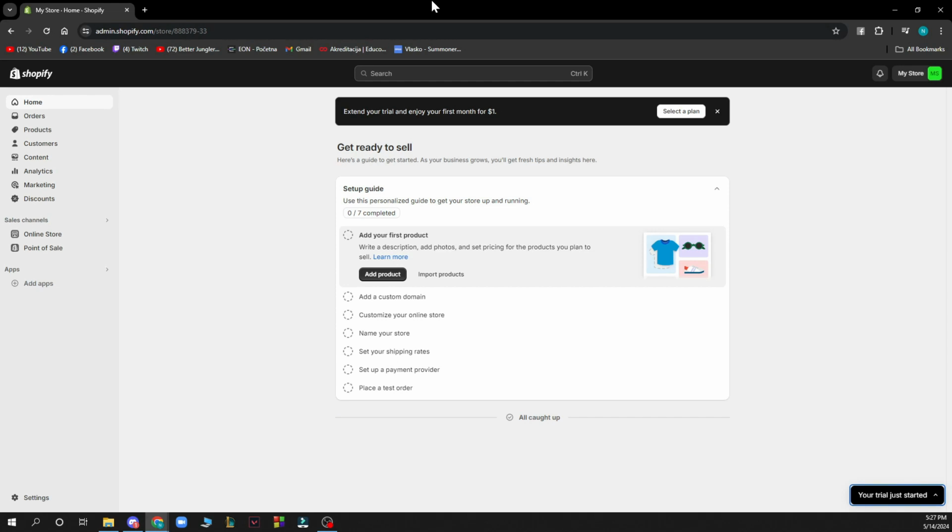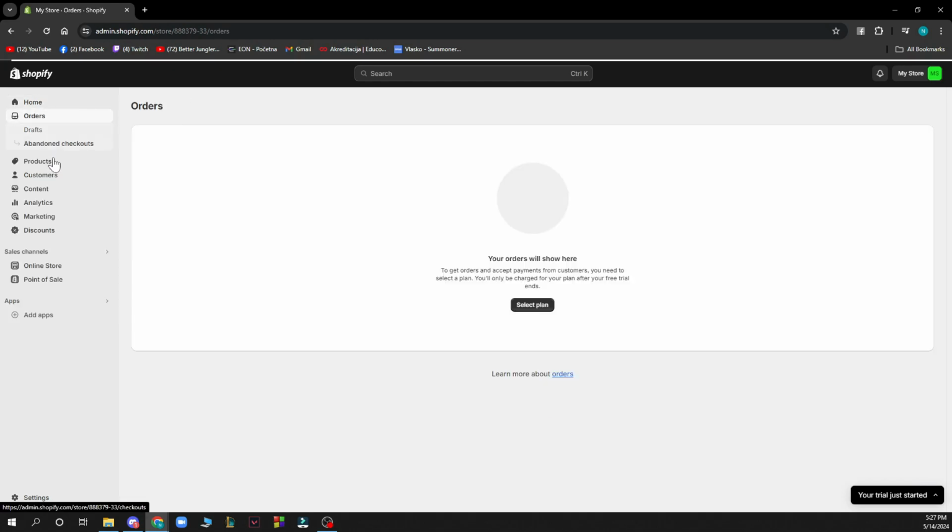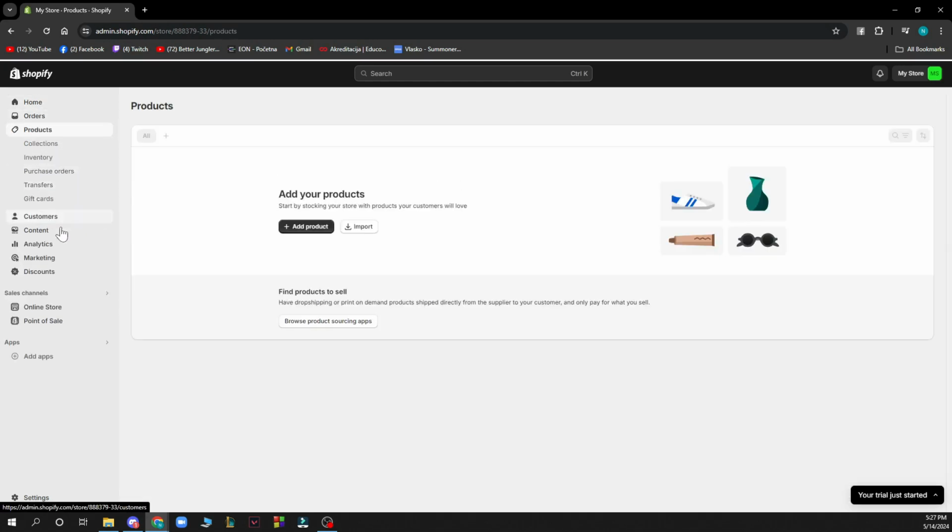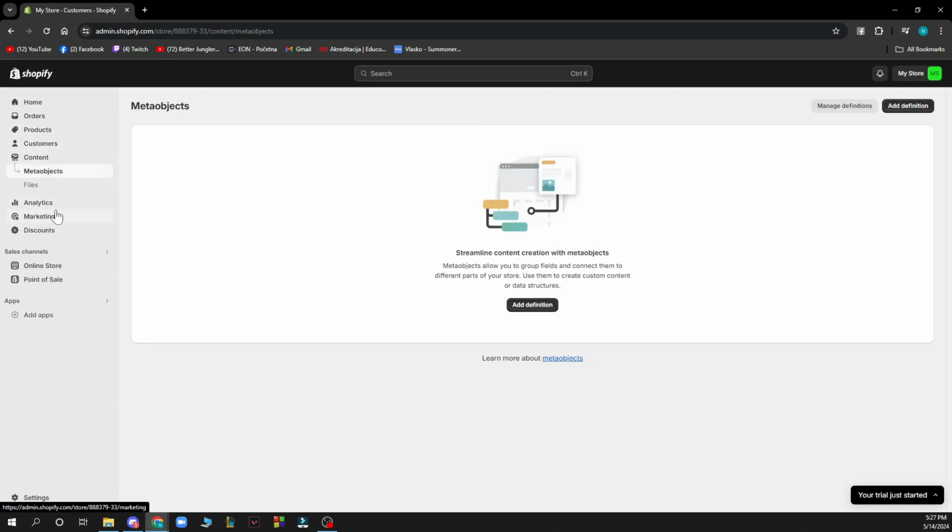Now that we got that out of the way, let's see what we actually have in front of us. Here we have the Shopify store that I have created, and on the left side of the screen we have the home button, orders, products, customers, content, analytics, marketing, and discounts. We also have the sales channels, where we have the online store and point of sale, and the add applications option, where you can add some applications.